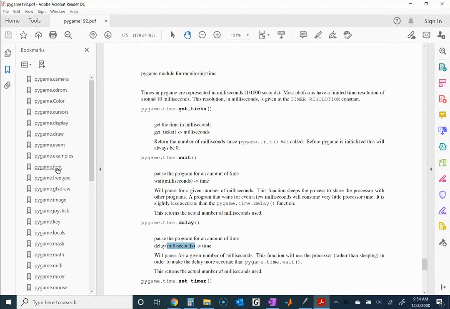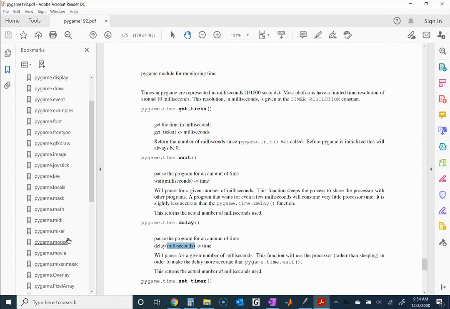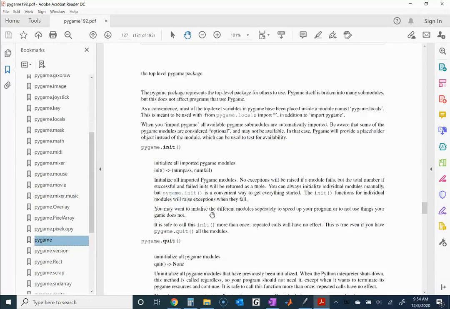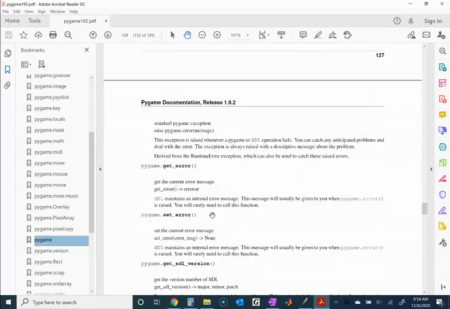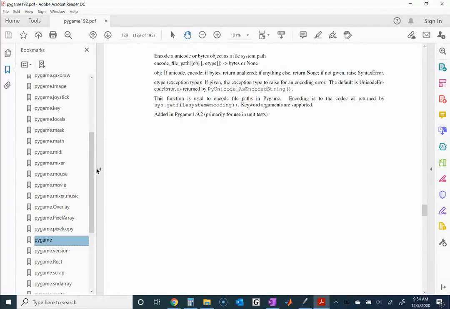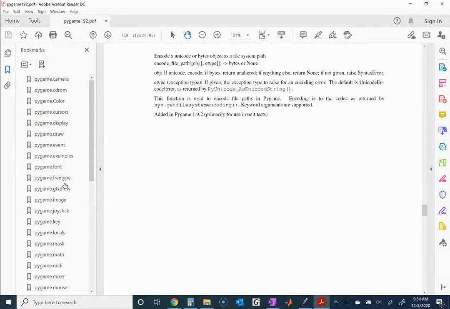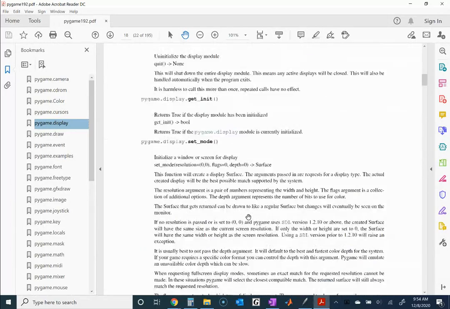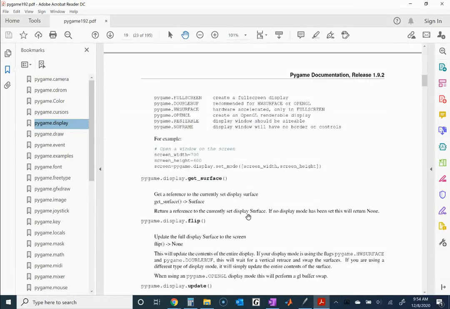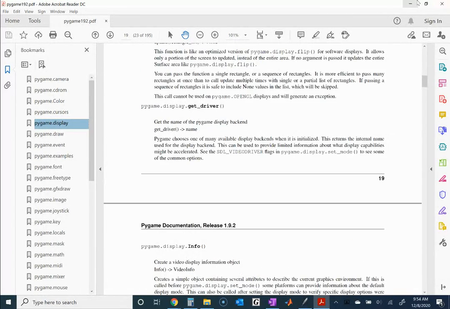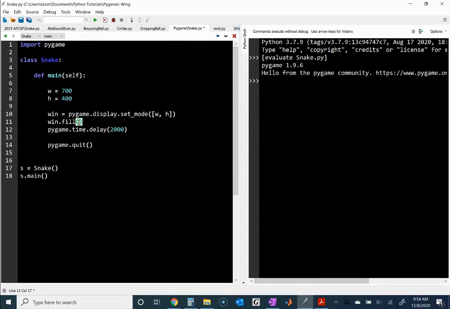Draw, events, camera, pygame.key. Okay, Pygame, under Pygame: init, quit, get error, set error. No, this is definitely not it. I think maybe under display we can fill a display. Init, quit, get, flip, update. Okay, well we're going to need this one in a minute. I don't see it, but we want to fill the window a specific color.